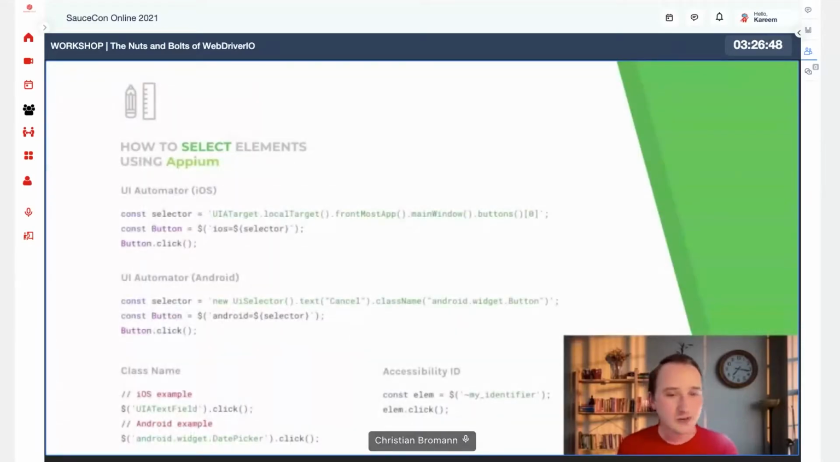And of course, since we have integration into Appium, we have a bunch of nice Appium selectors that help you to simplify creating selectors for mobile.